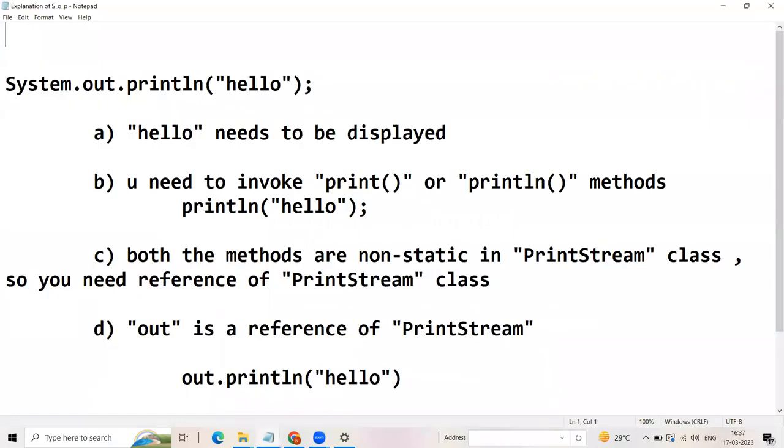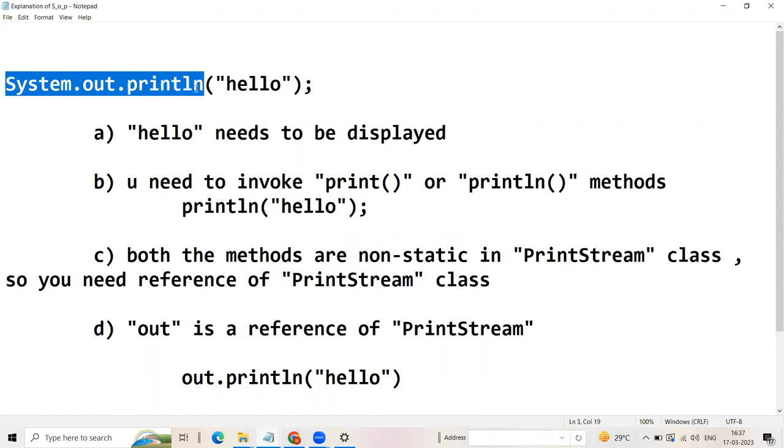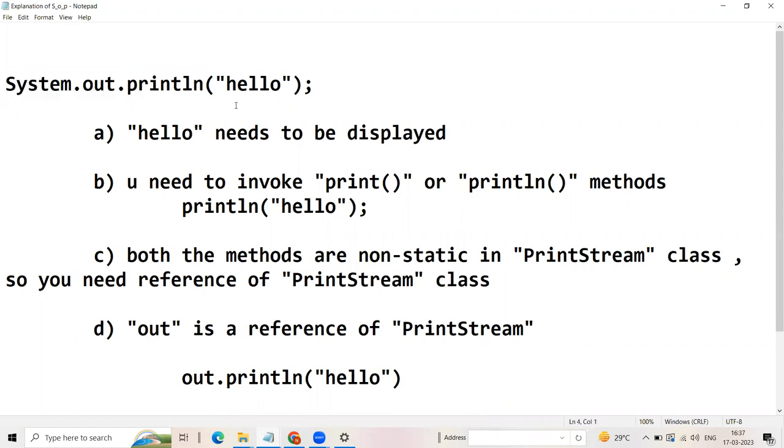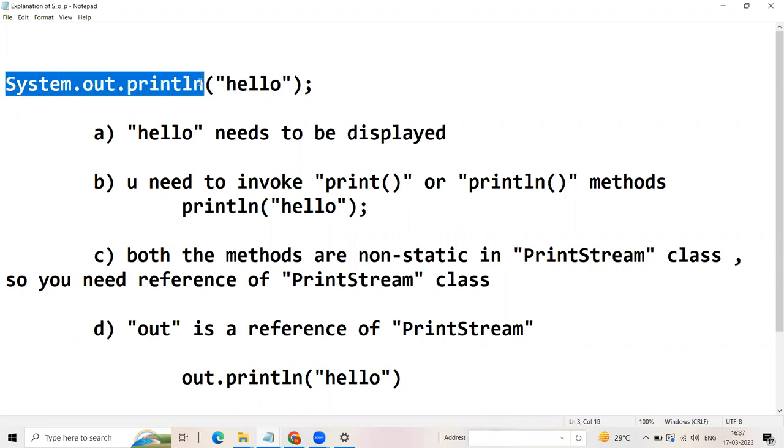Hello. In this video, we are going to learn the explanation of system.out.println. Why do we write system.out.println? What is the meaning of system.out.println? All of you know we write system.out.println to print something on the console, any data type, any message. So in this video, we are going to learn why we write system.out.println: what is system, what is out, what is println.